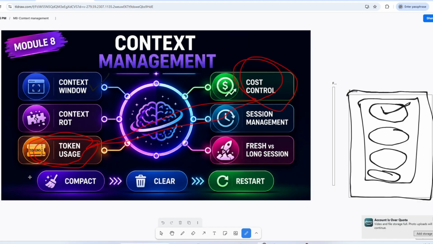Now, session management, what are the different techniques to manage it? You can use the compact technique, you can use the clear technique, and in the worst scenario, you can use the restart.